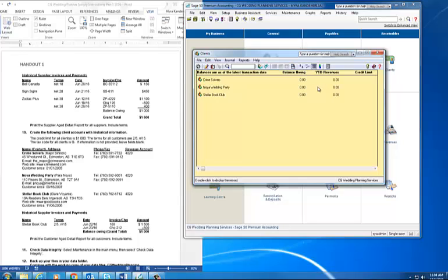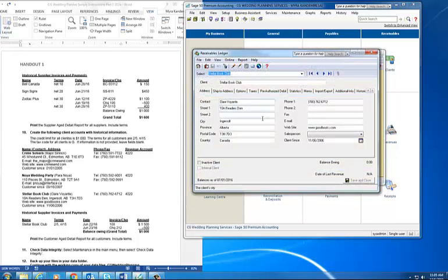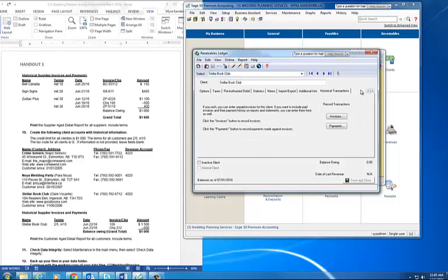Now we're going to enter historical supply invoices and payments. So to do this, we look in our instruction manual and I see it's only Stella Book Club that we have a transaction that is incomplete. Otherwise, the other clients, no doubt we have had transactions with them in the past. We just don't have any incomplete transactions as we are moving from paper accounting to Sage 50. So Stella Book Club, we go in there and we go under historical, and we see that there is an invoice and a check.